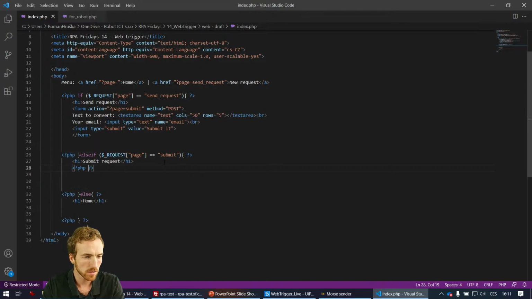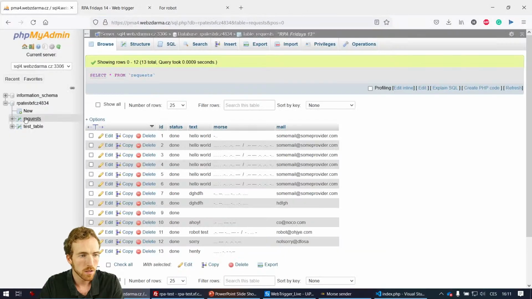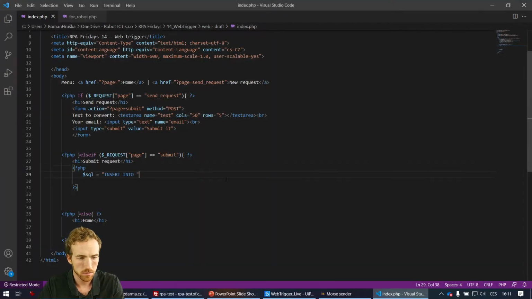So I want to enclose a PHP section and create an SQL request. So SQL, I will save it into a variable: insert into, then the table name, which is requests, insert into requests, and then in brackets what I want to input. So status, text, and mail. These are the names of the columns. Values, and now the status will be waiting, like waiting to be processed. And then there are two more values that I want to extract from the form that was submitted recently before.